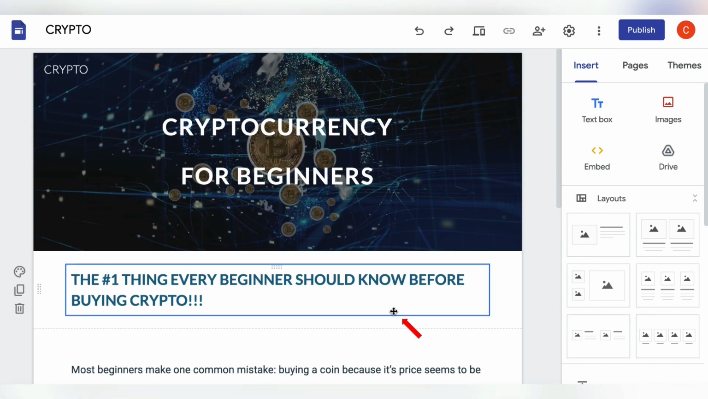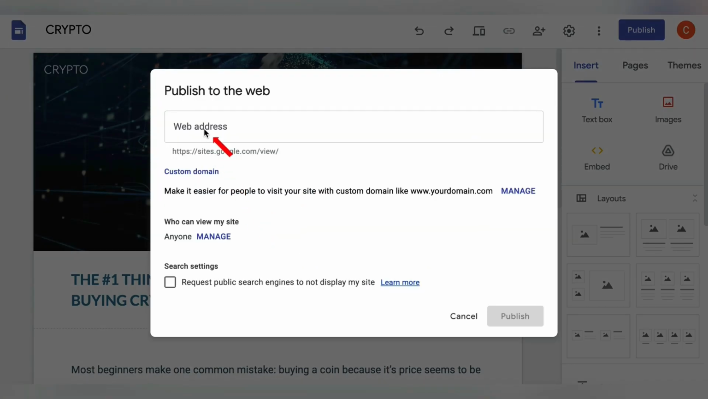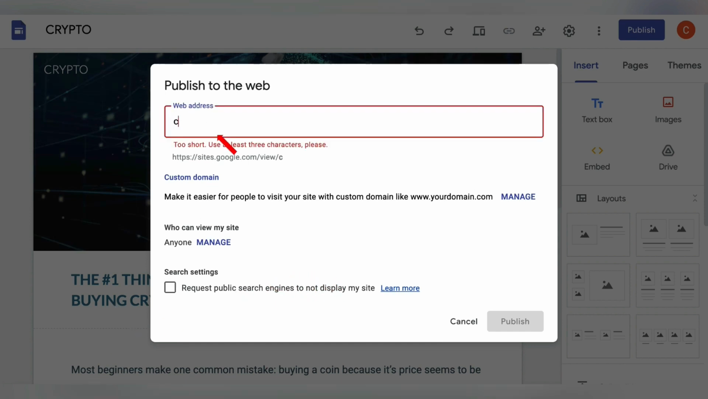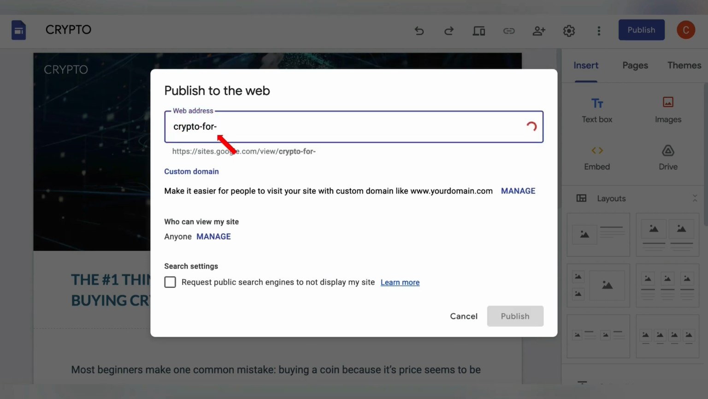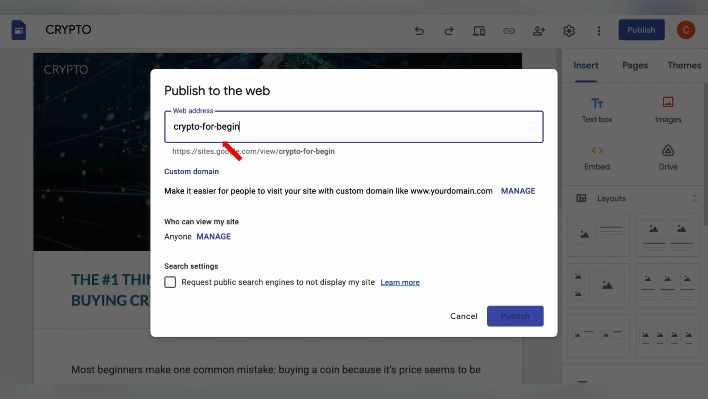Now you're basically ready to publish this. So we can just go ahead and hit publish. And now we want to name this web address using one of those highly searched keywords, okay? And before you go any further, make sure you never check this box, because if you check this box, that means this will not show up on any search site. So you want to stay away from that. So we'll just type in like crypto for beginners and see if we can get away with that. For beginners. Okay. And nope, that's already taken. So you need to kind of just fool with that a little bit.